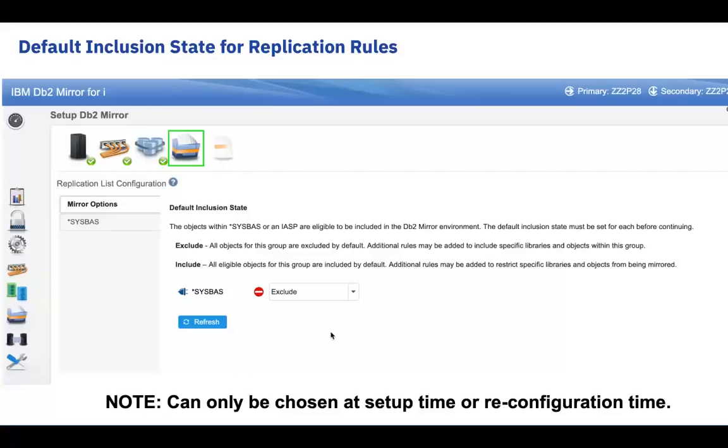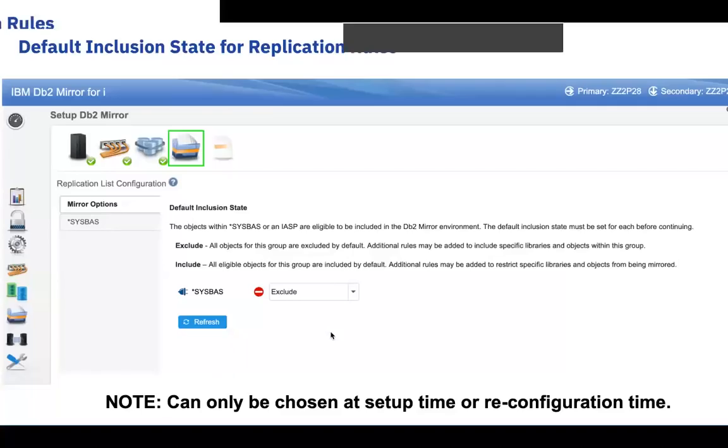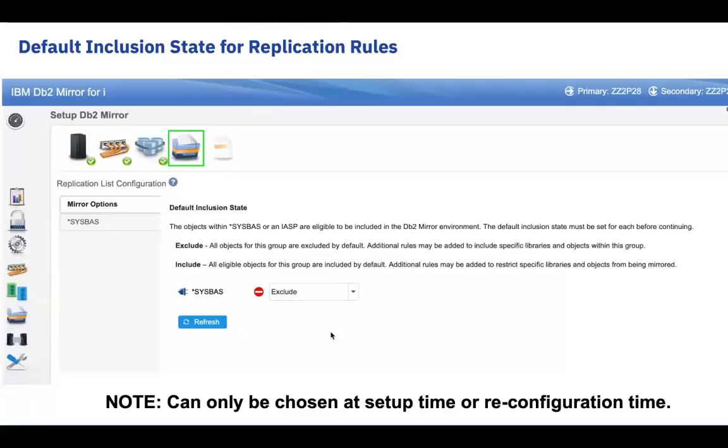Thanks. Okay. So I wanted to talk a little bit about how you manage Db2 Mirror rules configuration. At the beginning of time when you're setting things up, you have a choice to make on how your rules are going to work within Db2 Mirror. You have this default inclusion state concept, and by specifying exclude, that means all the rules that you create are going to add to the system to be mirrored. So by default, nothing is mirrored. You create a rule, it adds to what's going to be mirrored.